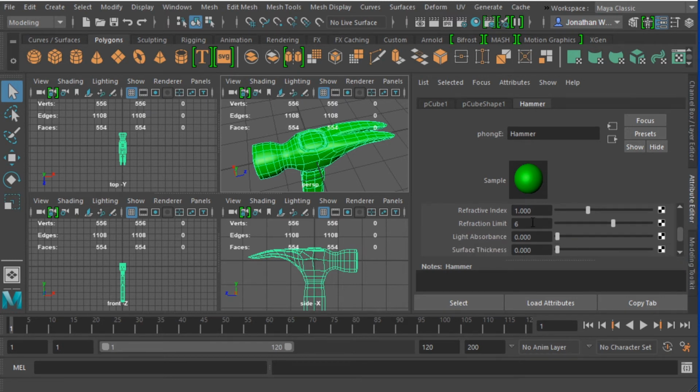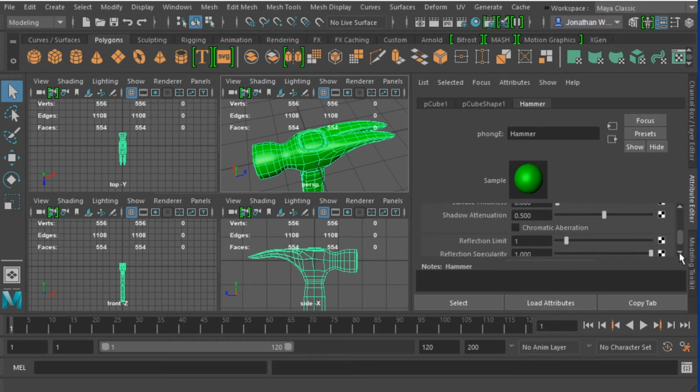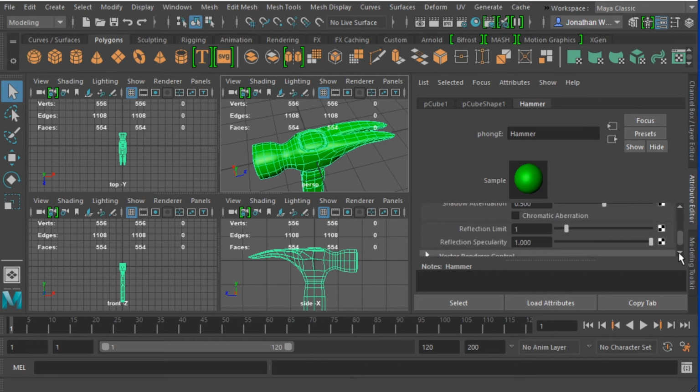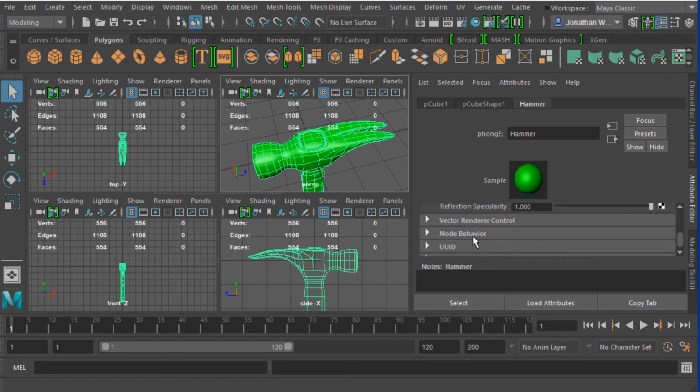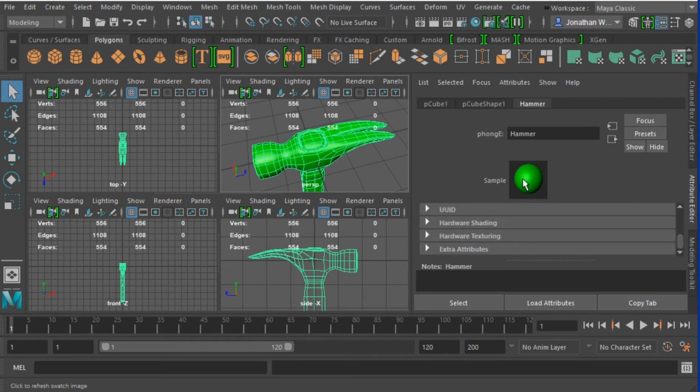Refraction limit is just how many times it iterates that in the render engine. Don't worry about that yet. Surface thickness is just how thick it is. Don't worry about all this stuff yet. Reflection limit, that's how many times the processor will process a reflection off of that object. So, for example, if you had two mirrors sitting in front of each other, how many times it bounces back and forth is how many times they'll process that. Okay, so those are the attributes of a Phong-E.